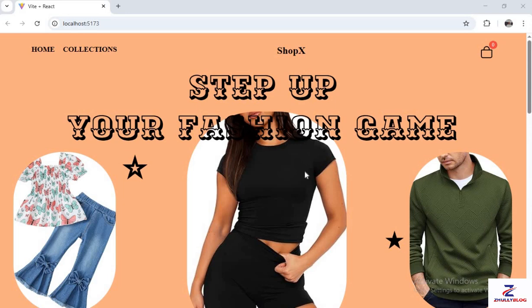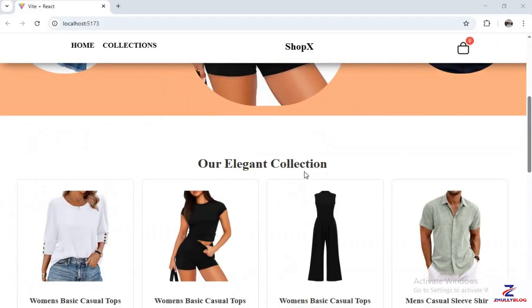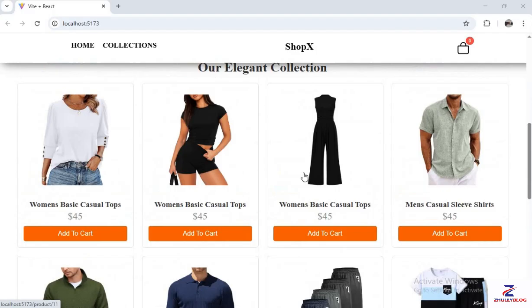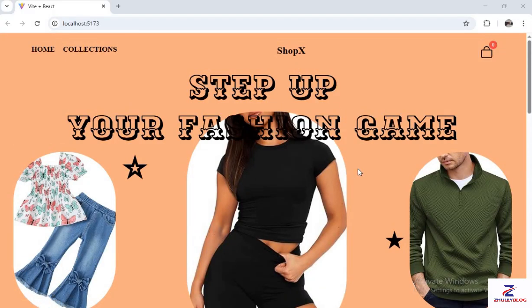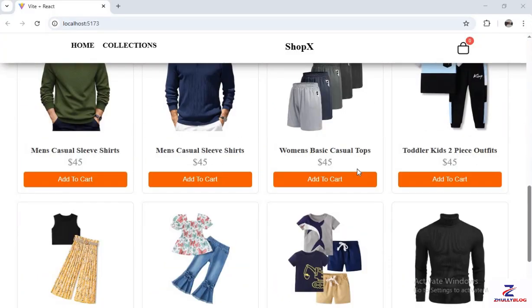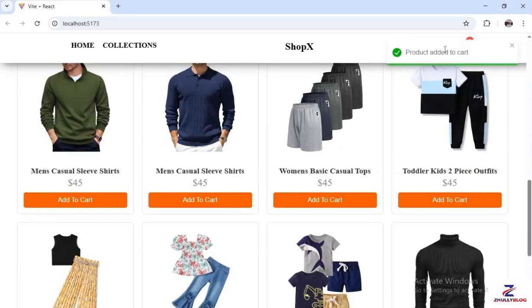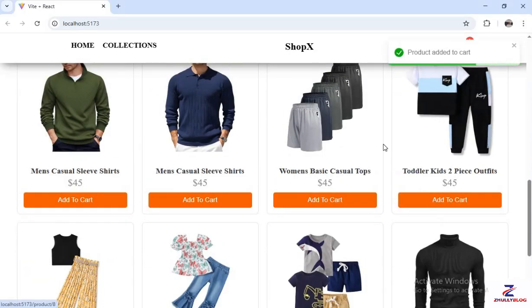If you're ready to level up your React skills by building projects, then this tutorial is for you. In this video, you will learn to build an e-commerce website from scratch using React, and we're going to be styling with Tailwind CSS. You will learn to build a navigation bar, hero section, product list, footer. You will learn to add to cart, and display a message when the product has been added to cart.